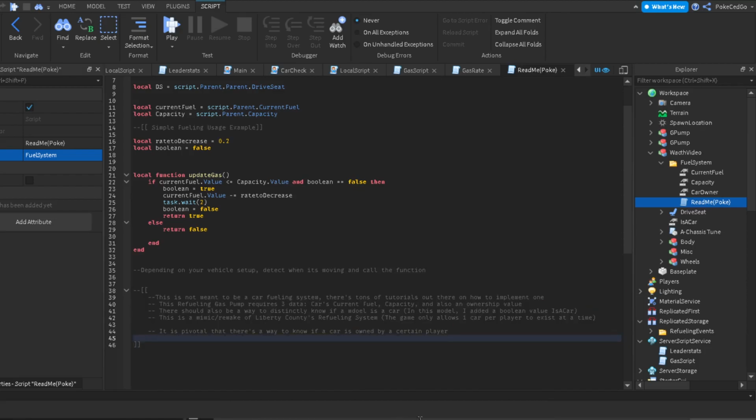It is pivotal that there's a way to know if a car is owned by a certain player. This is a mimic slash inspiration, a remake of Liberty County's refueling system. There should be a way to distinctly know if a model is a car. That's why I have this thing.